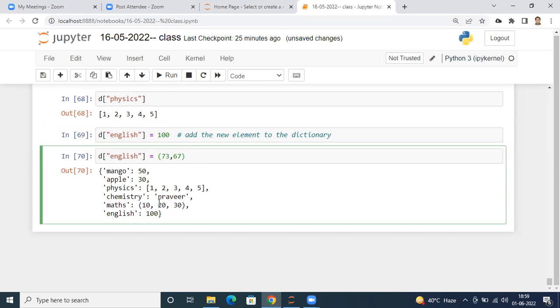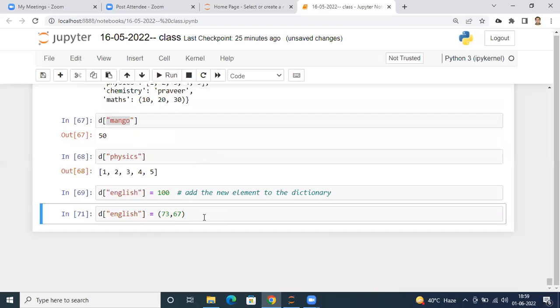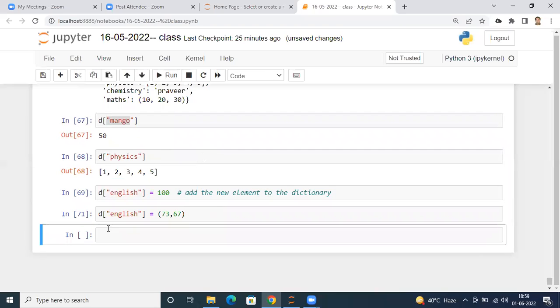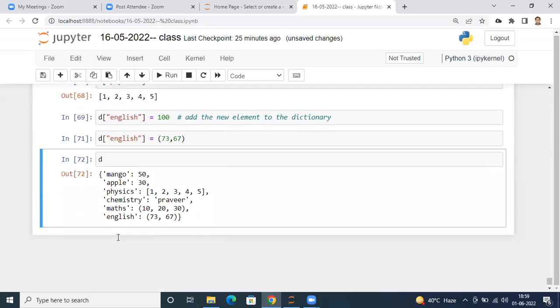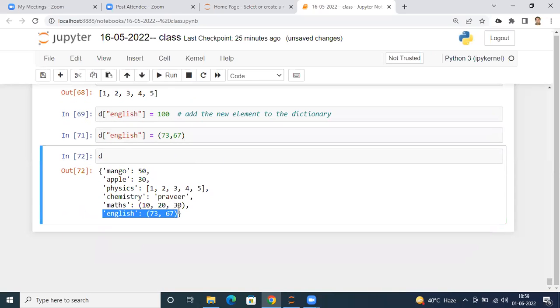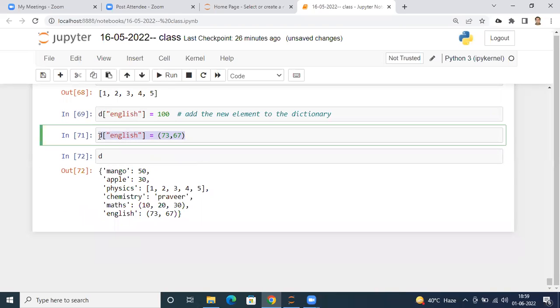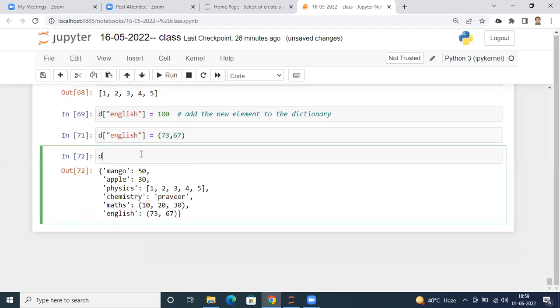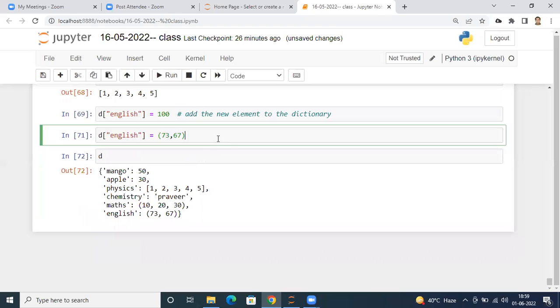So if I execute, see, earlier it had the value 100. If I execute this, done, and let me check my D again. See, your English has been updated. And by looking at this, can you tell me whether it is mutable or immutable, everyone? It is supporting item assignment, right? It is mutable. And what we did, we updated the value.